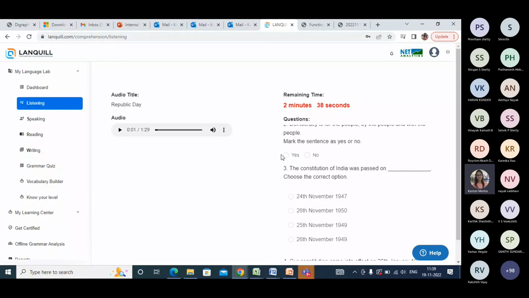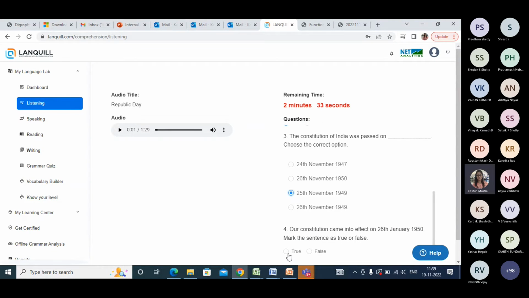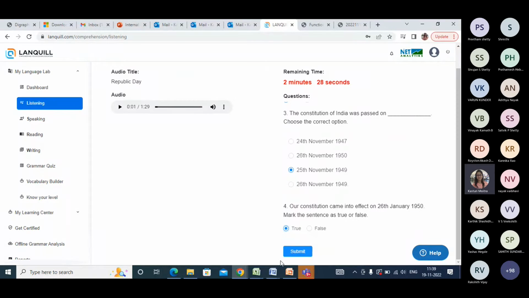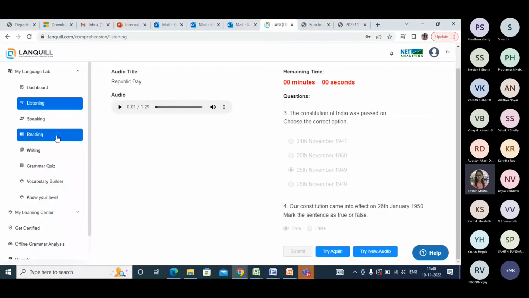So I'm just randomly selecting it. And then you have the submit button. Once you submit, see, I just randomly selected it. I did not even hear the audio script. So my percentage is only 25. If you're not happy with your score, you can go back and try the same audio again, or you can try a new audio, because we have n number of audios. We have many audios to help you out with this. All the modules are structured in the same way.